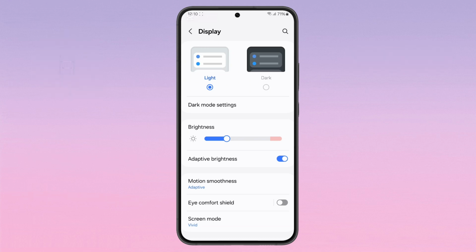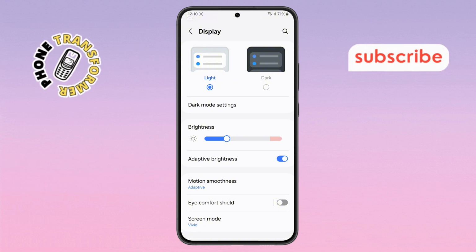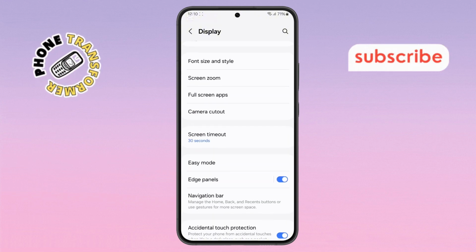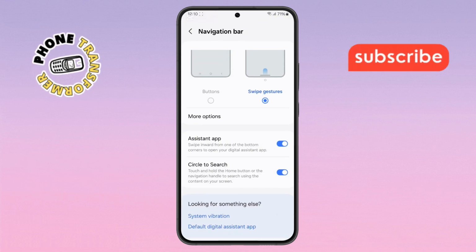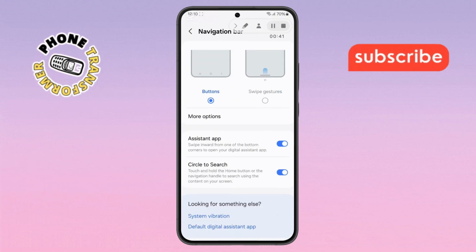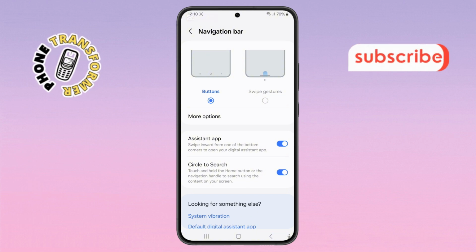Step 3. From the Display menu, scroll down and locate the Navigation bar option. Tap on it. Here, you can customize your navigation controls. But if they're not working, no worries. Just move to the next step.